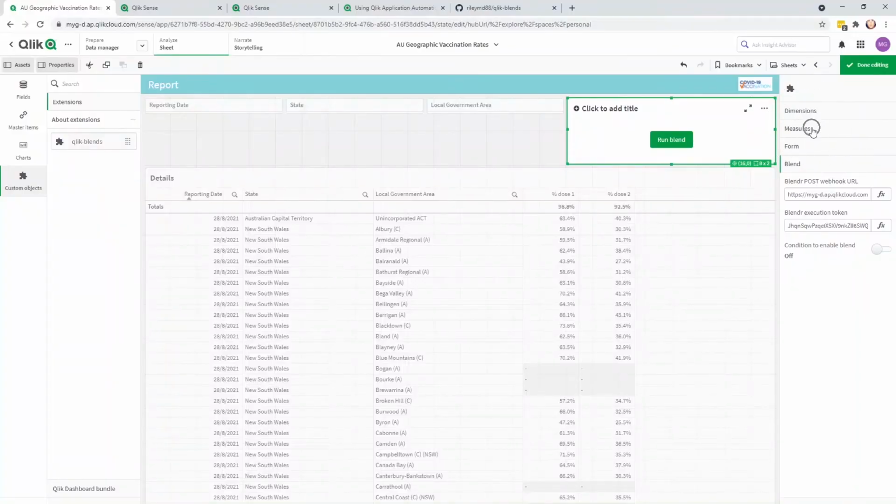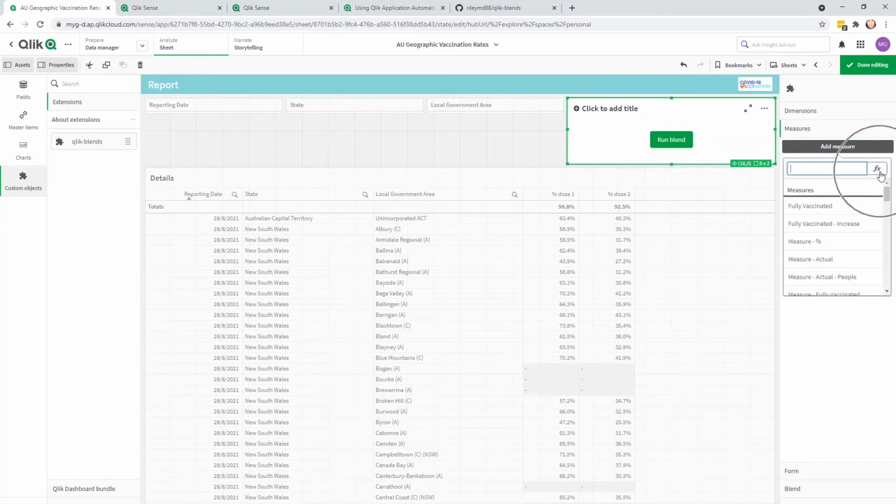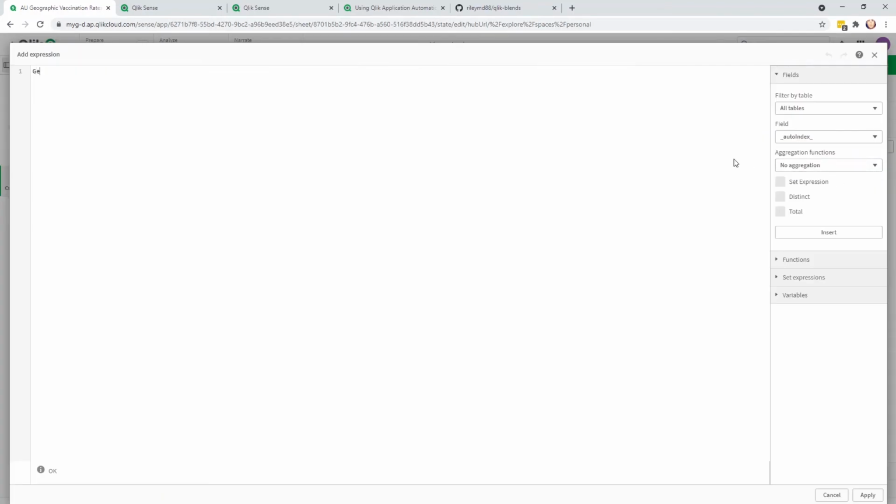We will now add three measures to the qlik-blends object. It is important you add them in this order that I describe. If you don't, the automation will fail. Add the first measure using the following function in the expression editor, getCurrentSelections(), open bracket, close bracket.